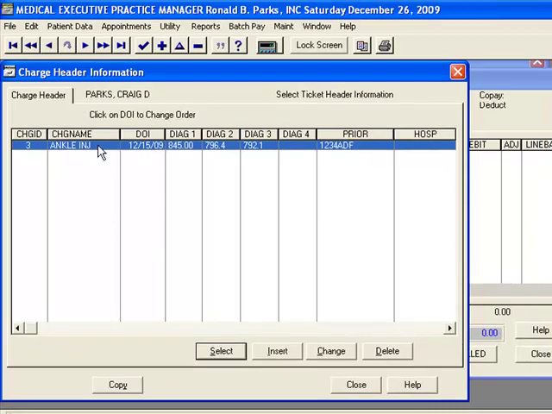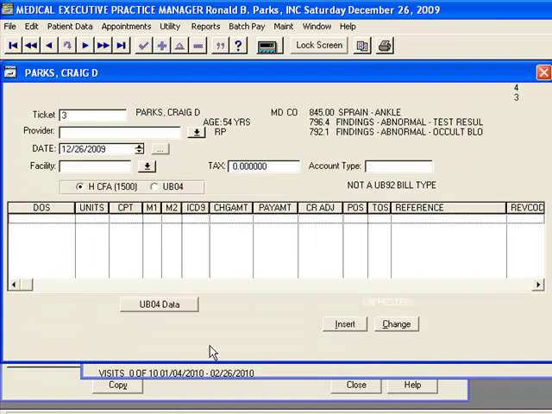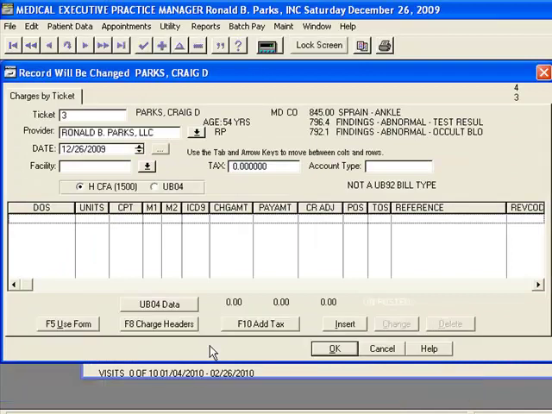Maybe he came in for an ankle injury this time. He had the flu a week ago. And maybe he had a pre-employment physical a month ago. I'm going to select the ankle injury. Now I get to the patient account charge screen.